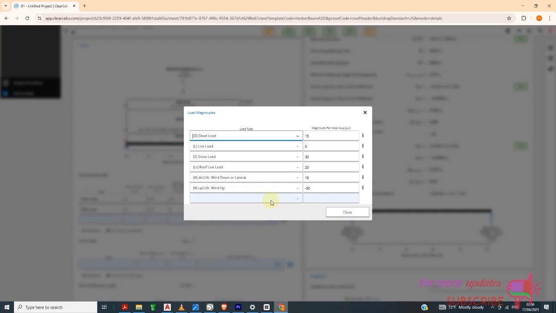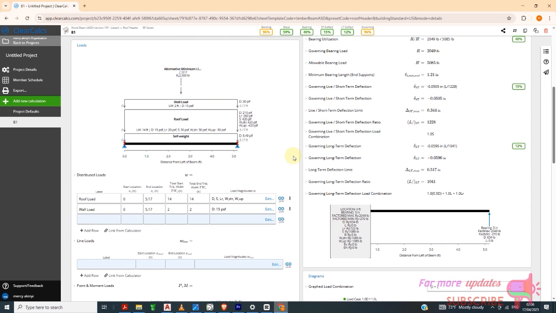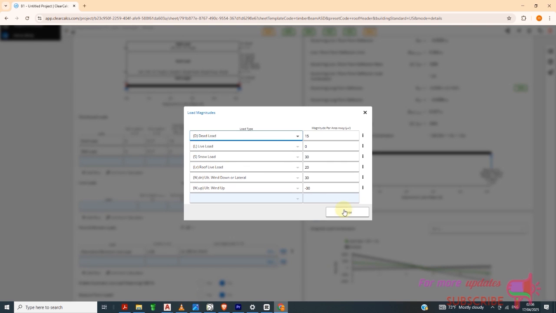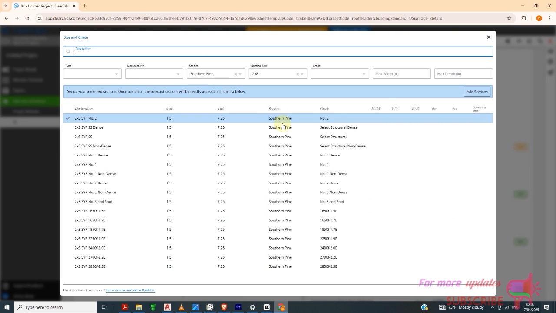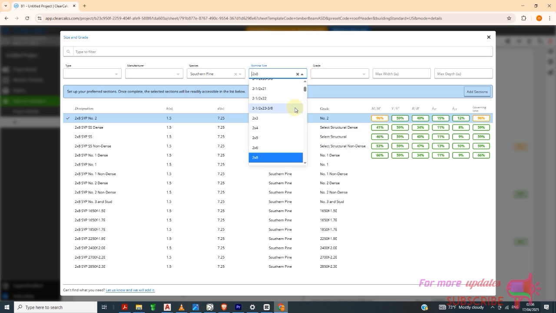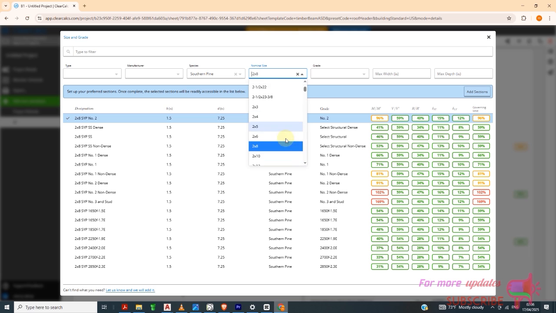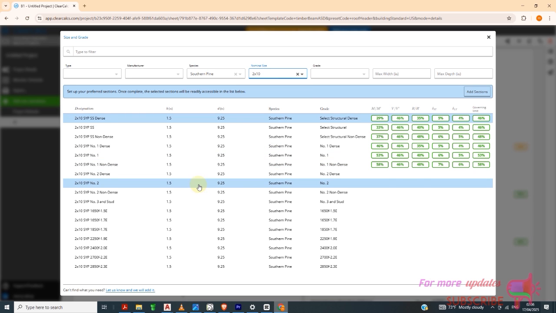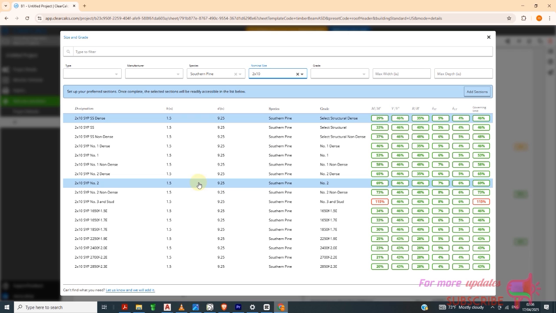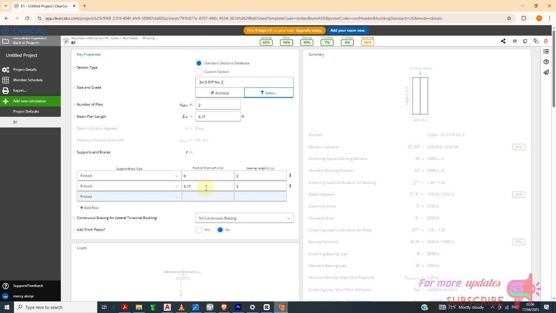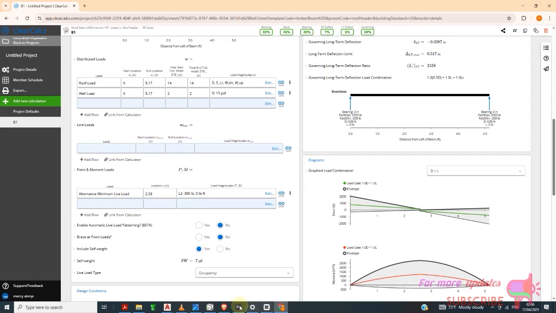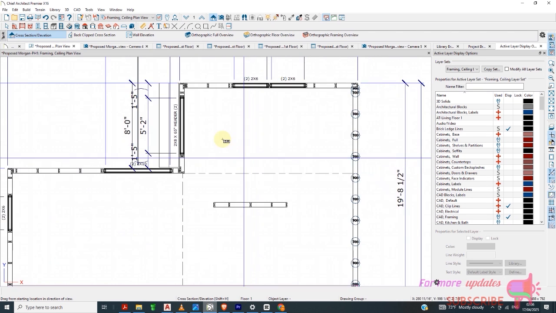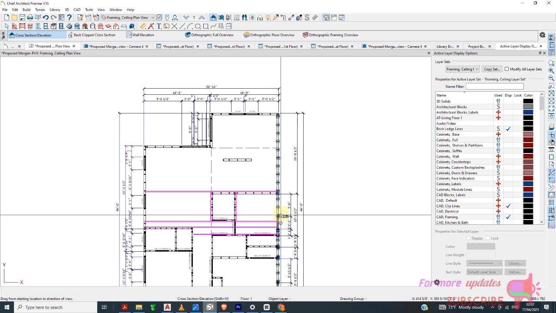Maybe I will edit this load back to, let's say, 30. So I think for that one, I'll go by the typical double 2x10. Go with the double 2x10. I'll go with this one. Okay, sorry for that. That one I'll go with a double 2x10. I was editing some other video, I'm sorry.